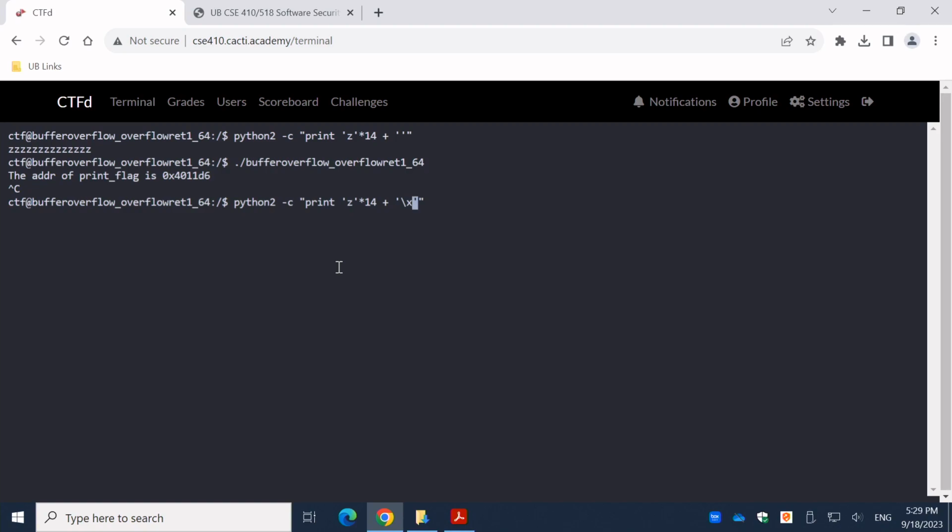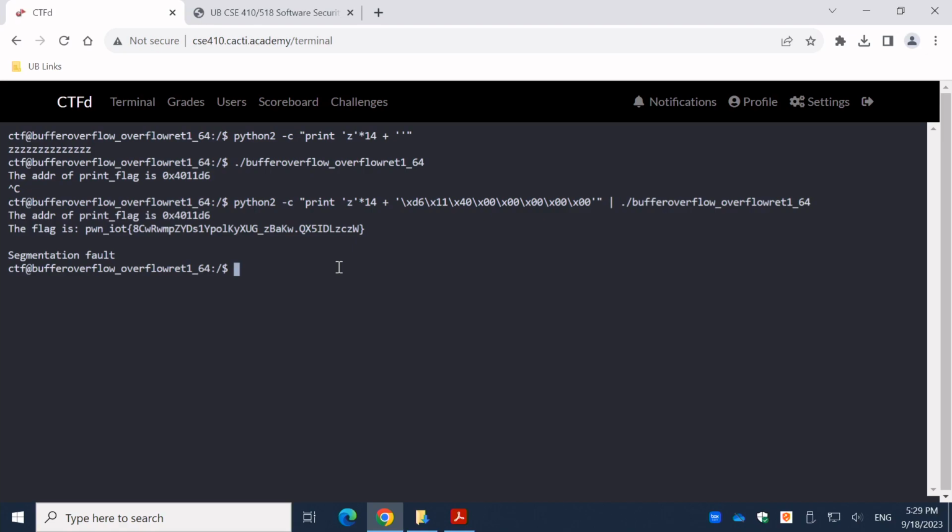So how long is this address? Also 8 bytes. So what we need is actually D6, 11, 40. That's the least significant bytes, 3 bytes. Then the higher 5 bytes are just zeros, right? So you need to put zeros there. So that's how you get the flag.